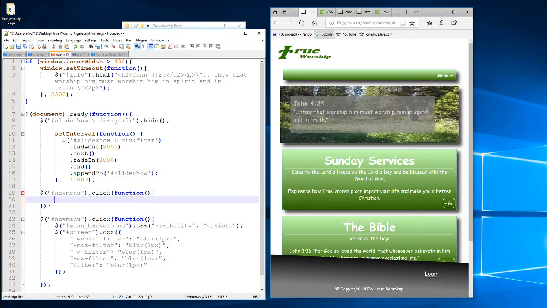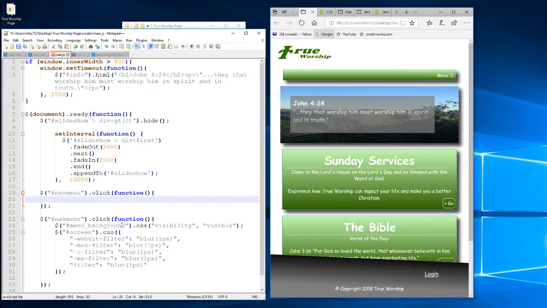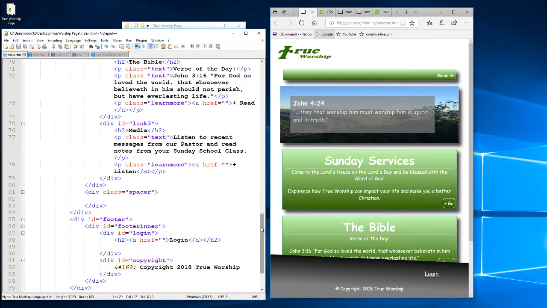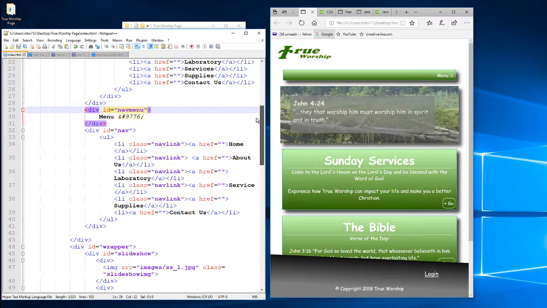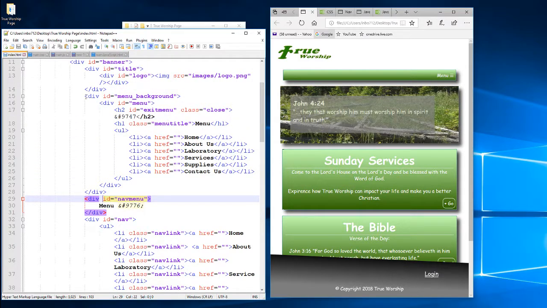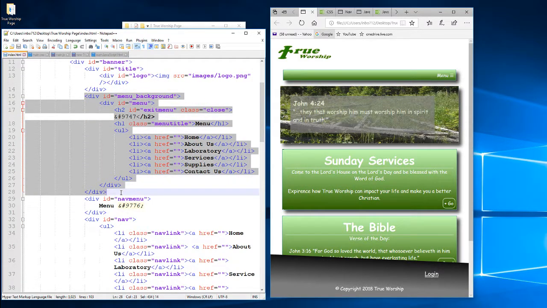Alright, so now we want to have 2 different functions. Number 1 is this, what I want to do. First thing I want to do is bring in this menu underscore background. Let's go back to our HTML and go look at that. Here it is. Menu underscore background.